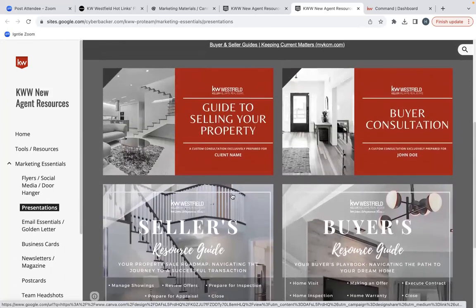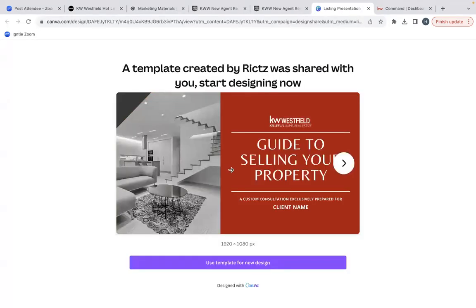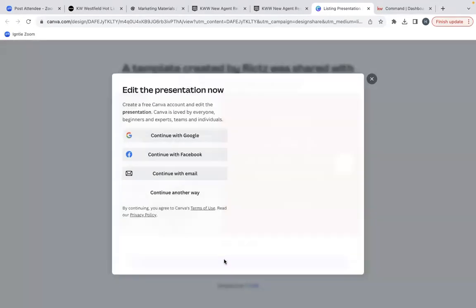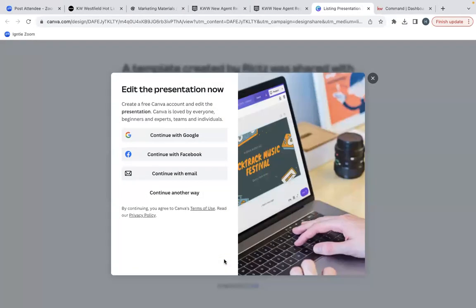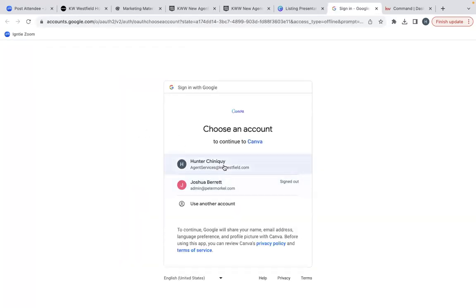I'm going to click on guide to selling your property. Just going to click on it. And you'll notice it takes me here, a template created for you. I'm going to use template and new design. It'll make you sign in, so go ahead and sign in. We continue with Google.